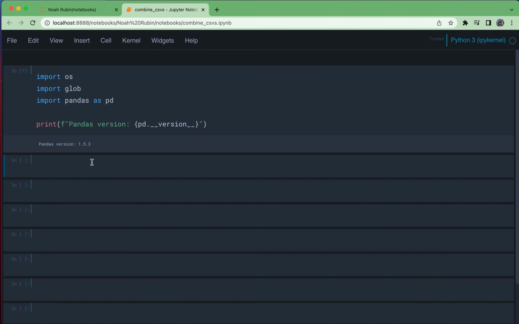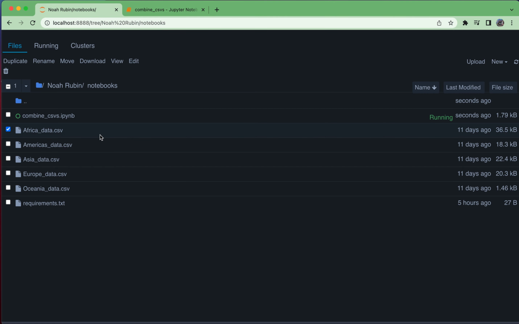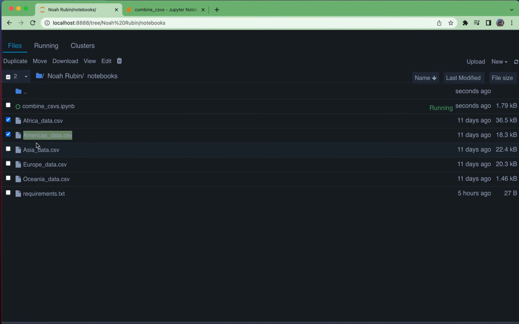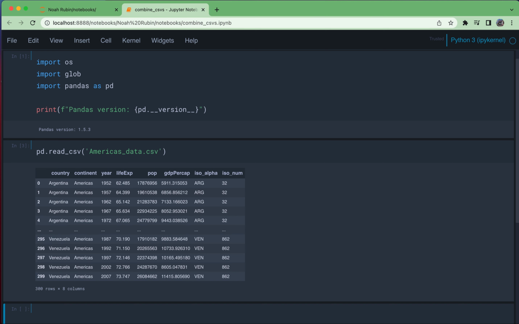So if I just read in one of the CSV files, for example, we see that the continent is Africa, whereas for a different file, the only difference in the dataset is that the continent takes on Americas now, right? So wouldn't it be nice if we could stack all of these individual datasets into a single pandas data frame?